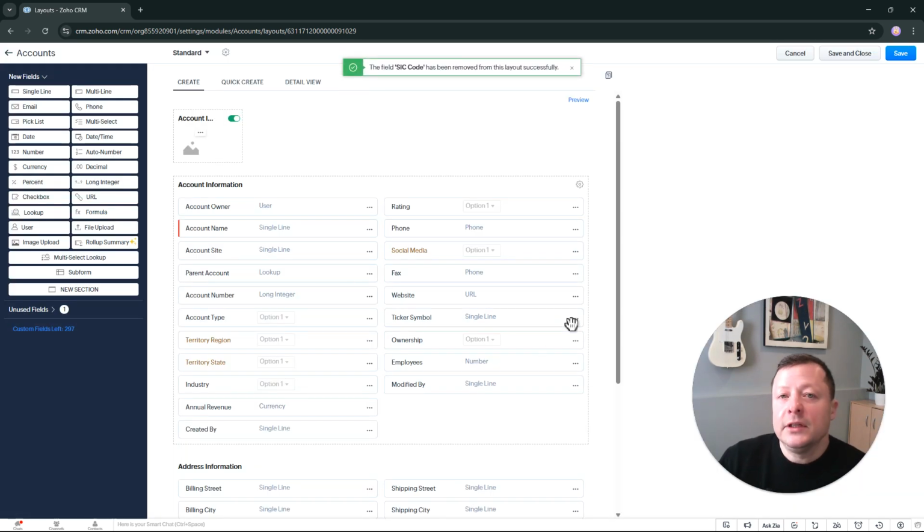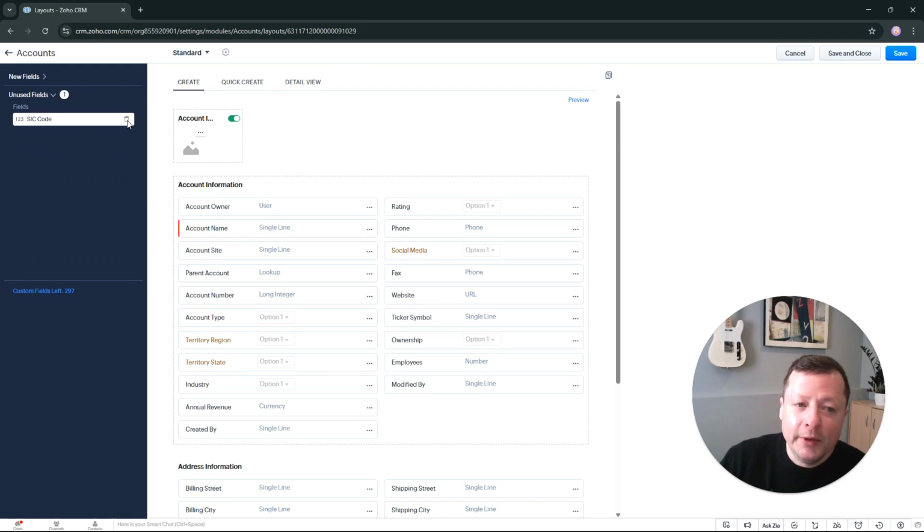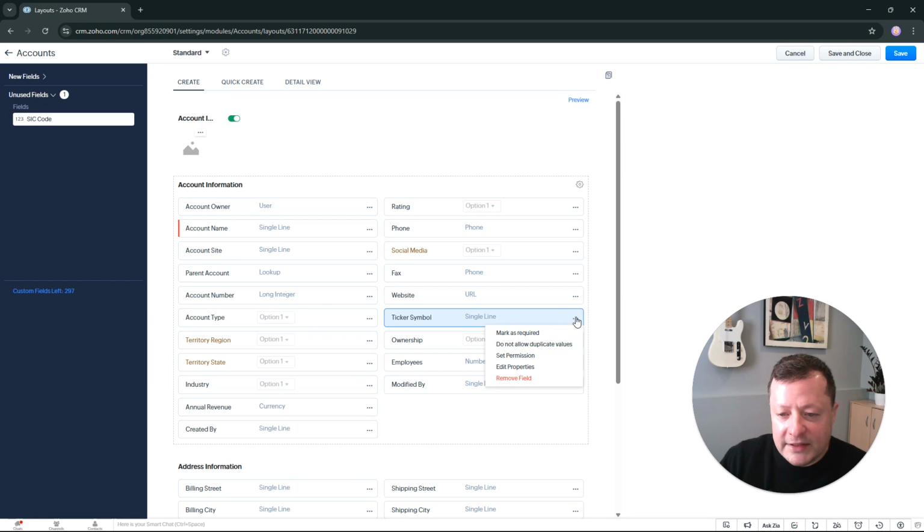Now that doesn't delete the field permanently. It puts it off to the side so you won't see it on the screen. Alternatively, if you want to delete it permanently, there is an option to delete it if it's a custom field. So the standard fields you can just remove off the screen. It doesn't let you actually delete them forever, but any custom field that you might have created, you can delete permanently.